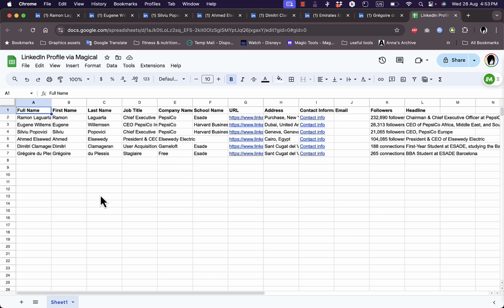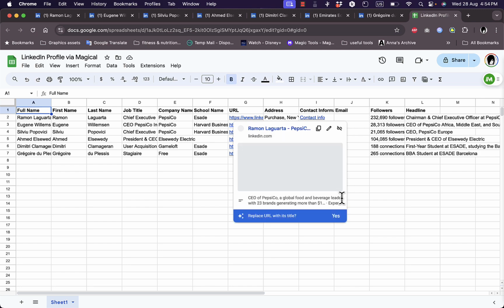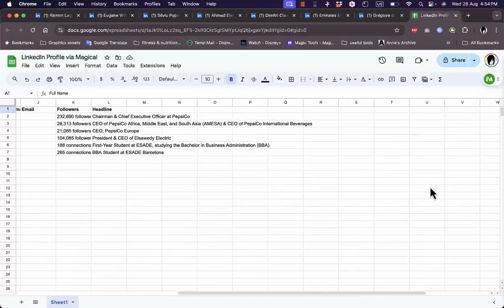Now, as you can see, in a matter of seconds, it did gather all the information from all the open tabs into one Google Sheet. And it is organized by full name, last name, job title, company name, school URL, address, and so on. So here you can scroll down to see the information.